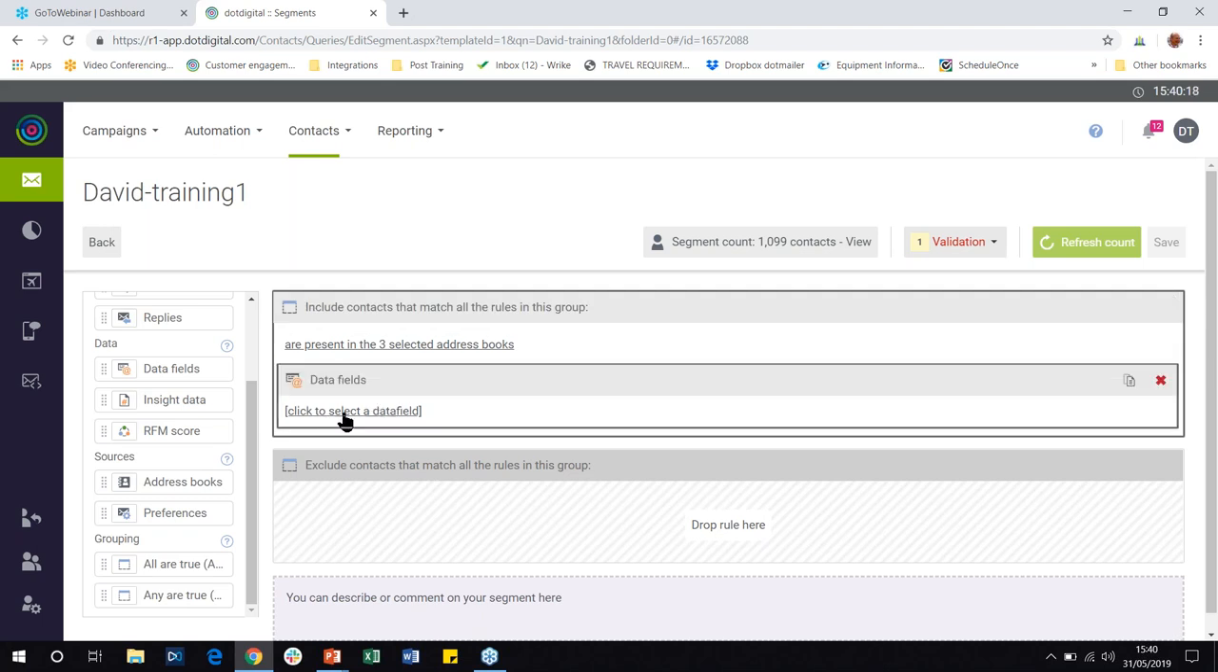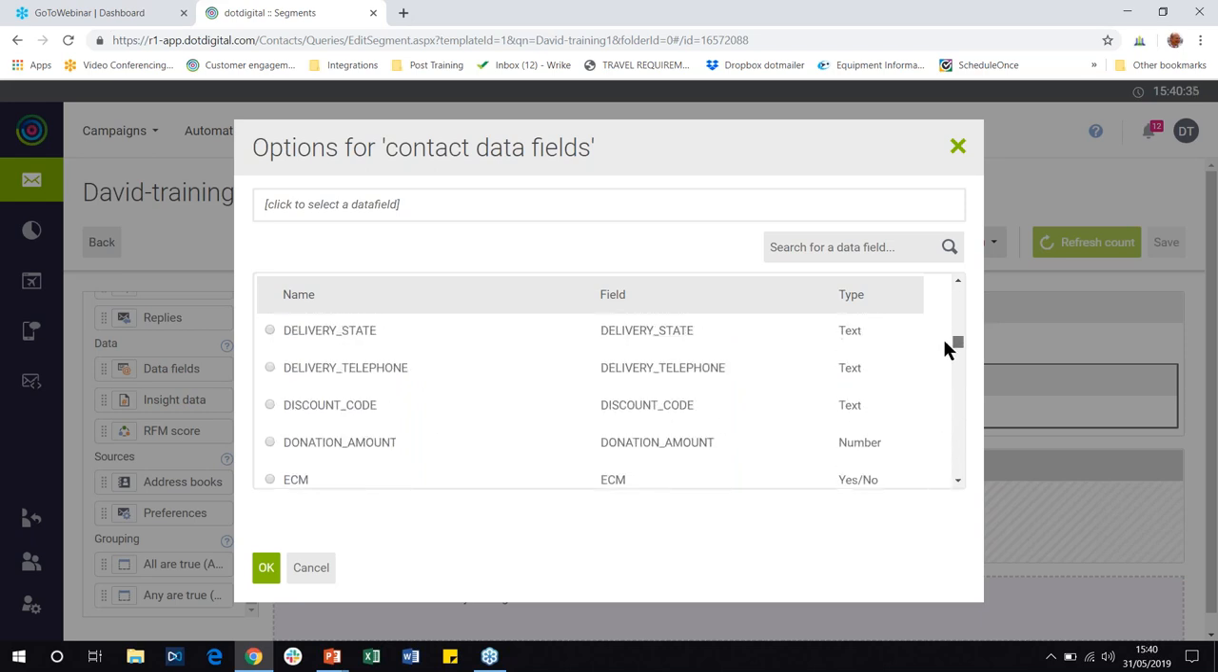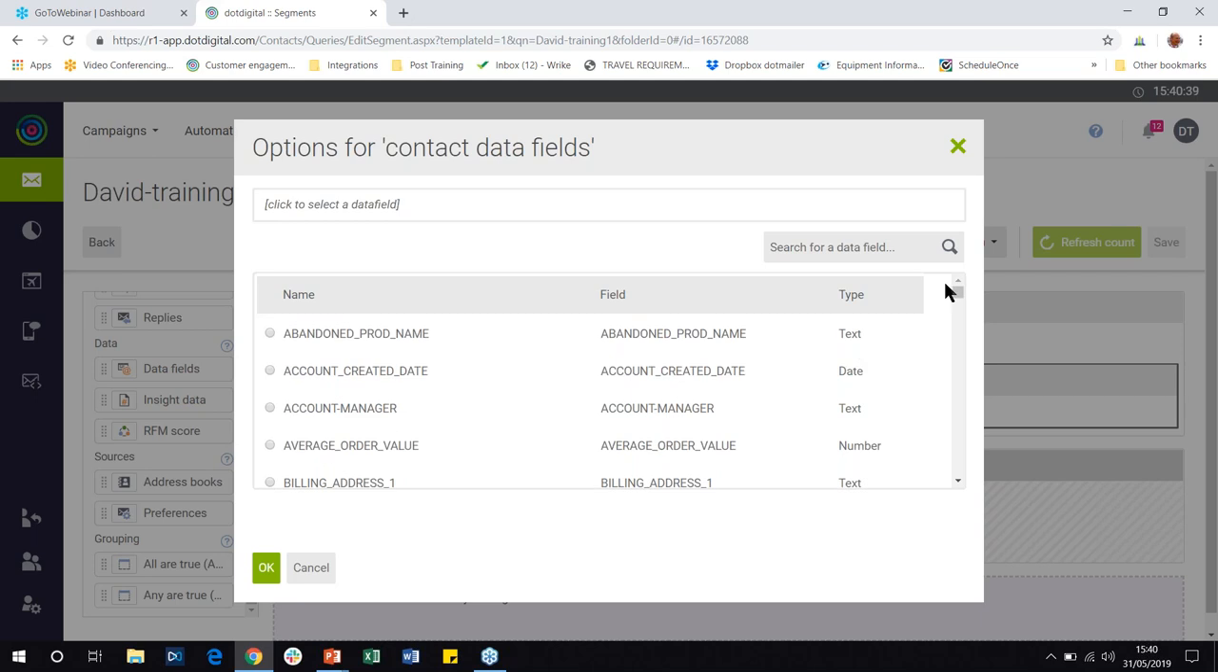Right, data field. This is reliant on you having that data, or at least having the data fields. I'm going to show you a few tricks. Actually, you can use this to enrich your data as well, and we'll talk about that as we go through. So these are all of my data fields, up to 400, and they all work in slightly different ways. So let's look at the different types of data that we might have.